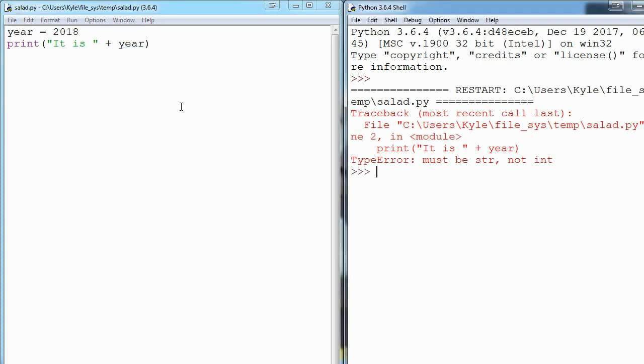If we run this, we get an error message. And anytime you see an error message, ignore all the stuff at the top, just look at the last line or the second to last line. We can see we have an error on this line, and it says must be string, not integer.